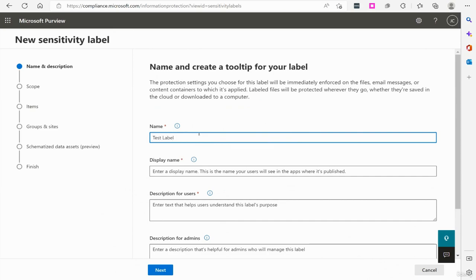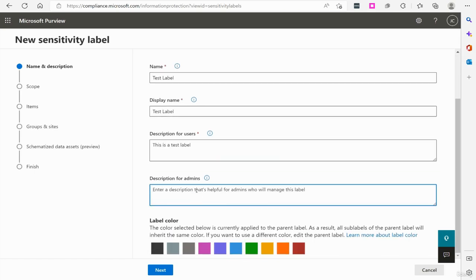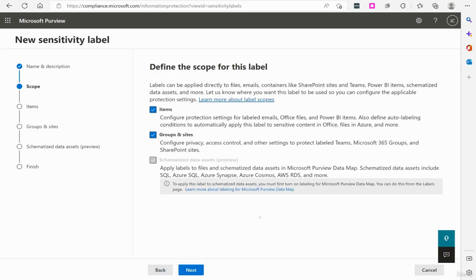It says, all right, that's going to be the name of it, and you can give it a display name of some sort, an even more friendly name if you want, or a longer name. I'm just going to use the same description for the users. I'm just going to say this is a test label. All right, and then you can also give some more information for admins. You can also set a color if you want, and then click next.